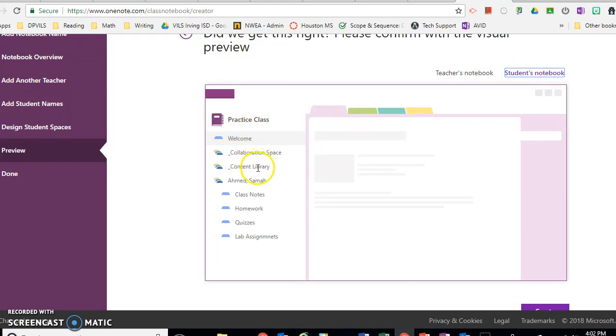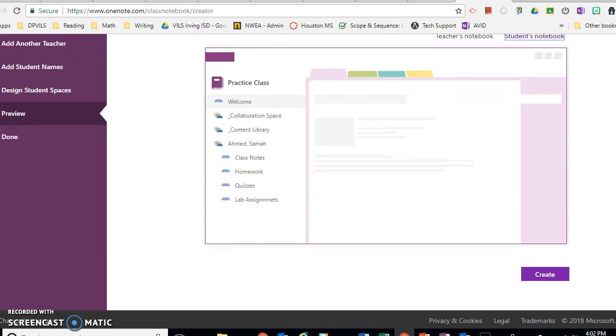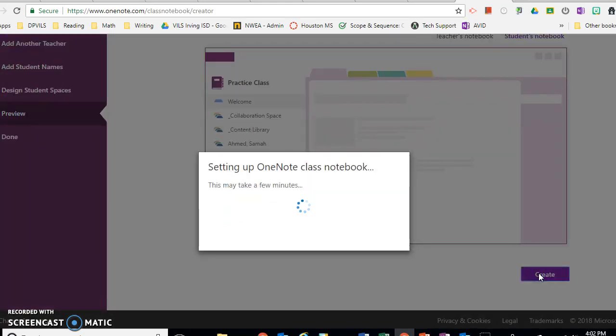They'll see collaboration space, content library. Each student will find their name. Well, for their individual notebook, it'll just be their name. And each student will see that they have a section for class notes, for homework, for quizzes, and lab assignments. I think that looks exactly the way I want it to. I'll hit create. My notebook is being set up.